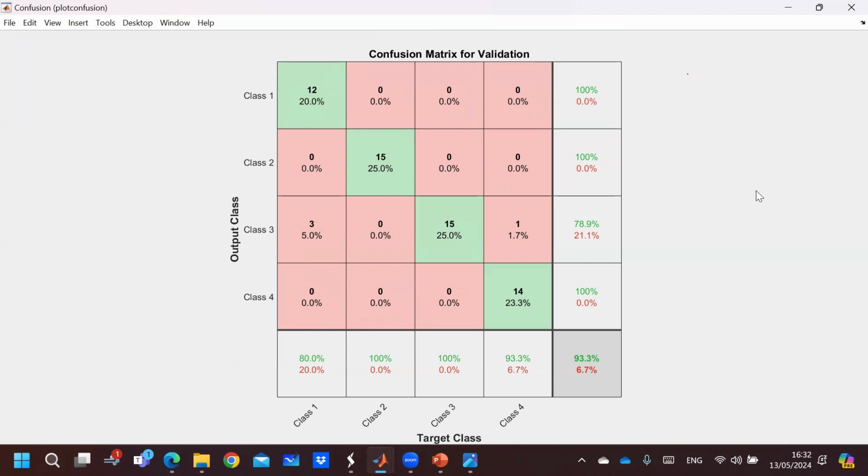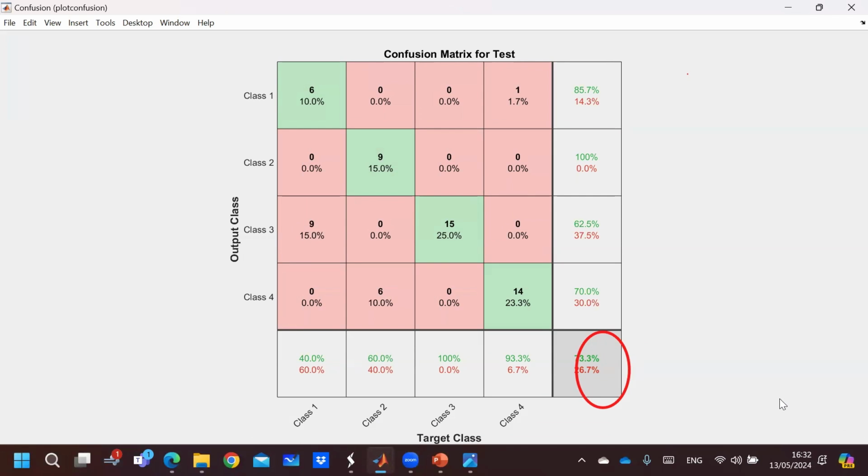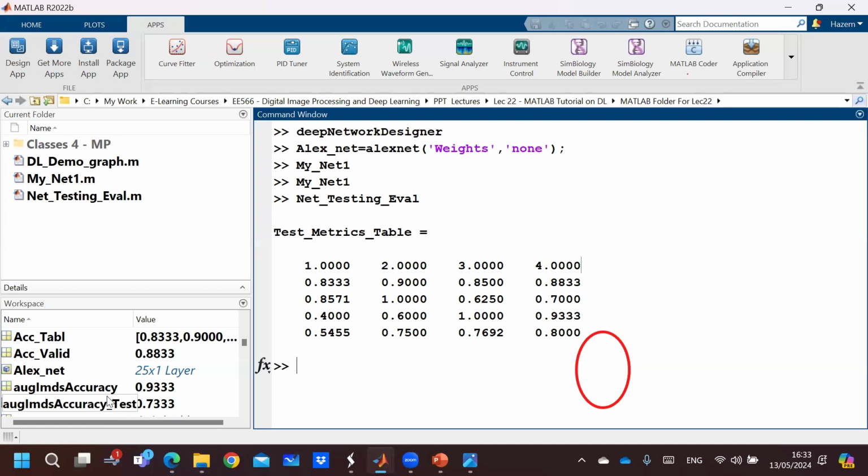As you see here, for validation, we obtained a very high value. The overall is 93, while when we deal with the testing, of course, this value will be lower. It will be almost 73.3, which is not as high as the accuracy that was obtained in the case of the validation dataset.